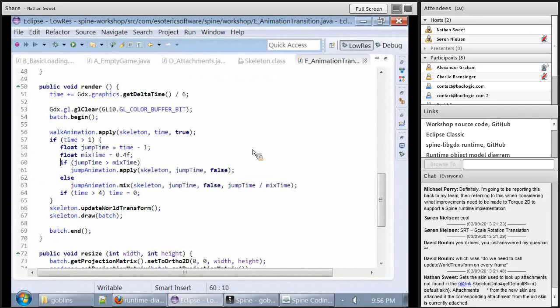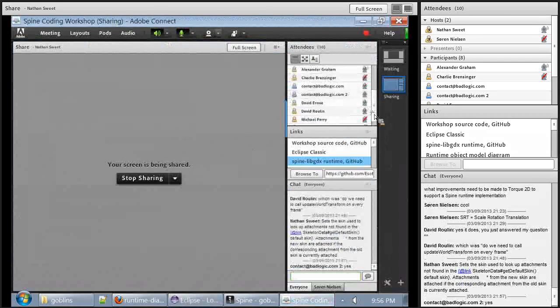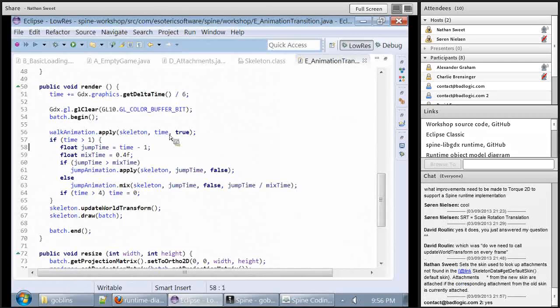But. So the problem with this is that, well, was Mario able to get in? Yes, cool. Welcome, Mario. That's Mario Zechner from libgdx.